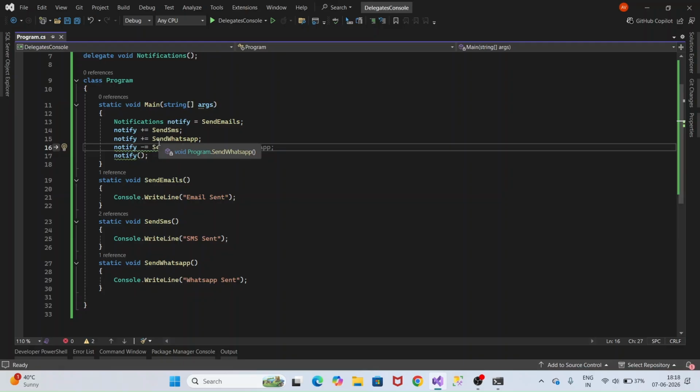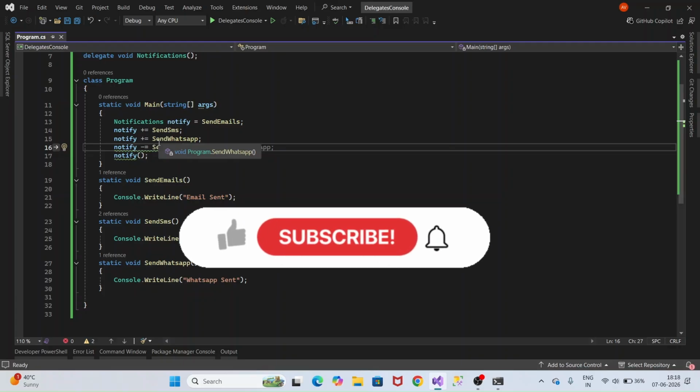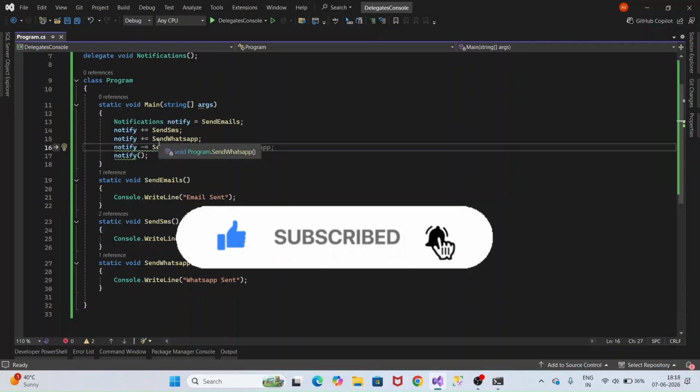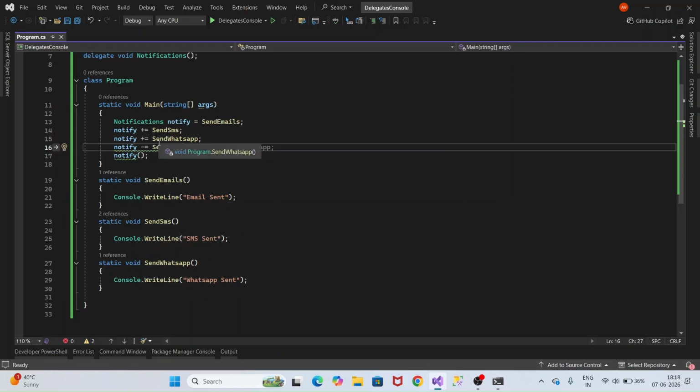So let's quickly recap what we have learned today. Why delegates were introduced, what problem they solve, what a delegate is, type safe function pointers, single cast delegate, multicast delegate, adding methods, removing methods, and in the next video, we will learn anonymous methods, lambda expressions, and you will see how modern C Sharp uses delegates everywhere.